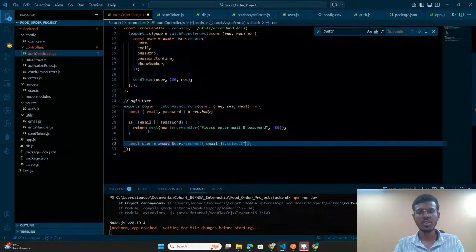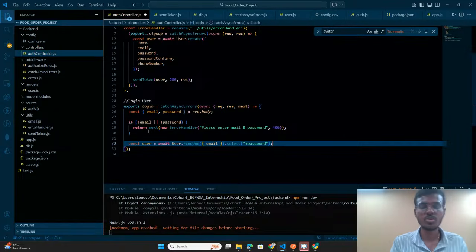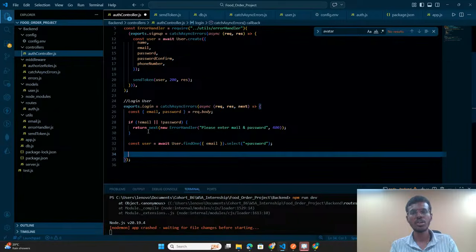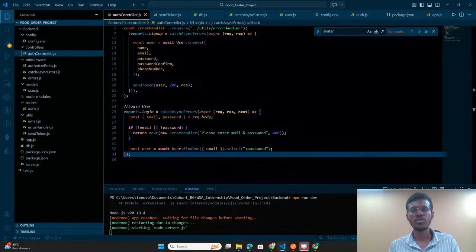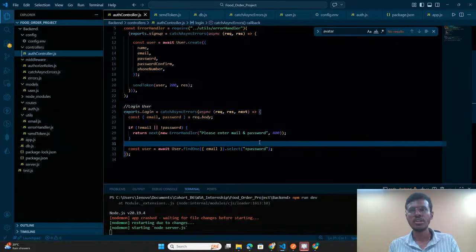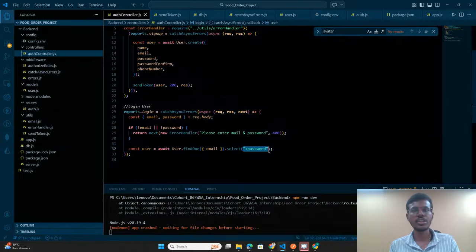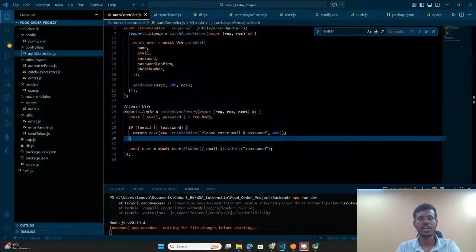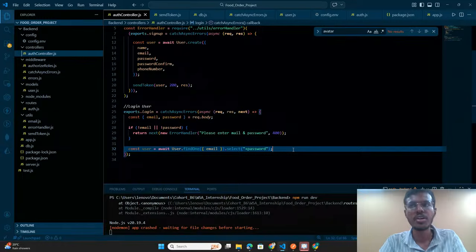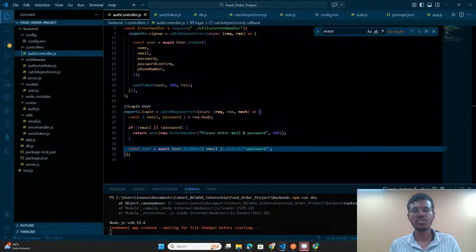Why? When we defined our schema, in every response we should not include the password, right? But if you are doing the login, we should include it, because in the schema, if we selected the password as select false, the password is hidden by default. But in login we need it, because we are going to compare the user's password with the password stored in our database, to check both are the same. So right now we need it, that's why we are using it temporarily here.